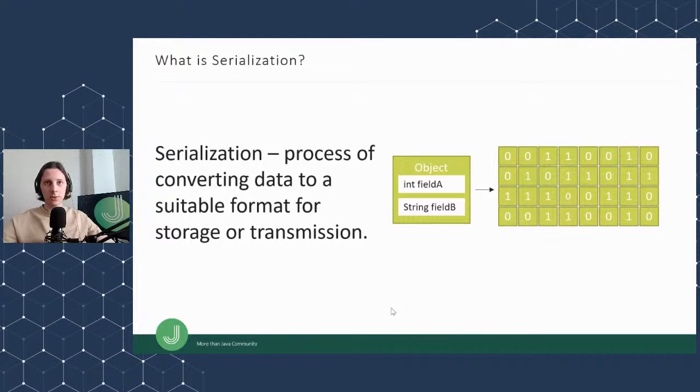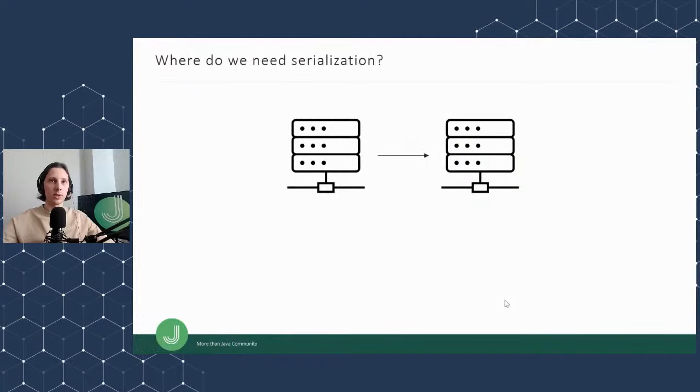It's a process of converting data into a suitable format for storage or transmission. So here we have an object with two fields, an integer and a string, and we convert it to some bunch of zeros and ones. Where do we need serialization?